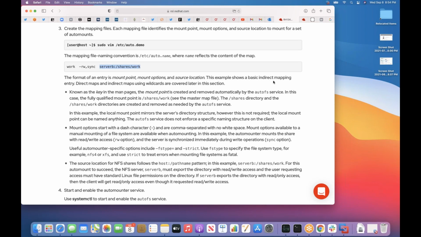This example shows the indirect mounting. So now, known as a key in the man pages, the mount point is created and removed automatically by AutoFS servers. In this case, they're saying that the fully qualified mount point of shares work, and server B is the host name, right? So you'll look up inside of the /etc/hosts file or the actual DNS name. It'll be related to an A record or something like that. A record meaning host name to IP address. That's what that is. All right.